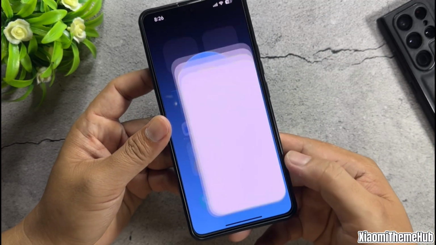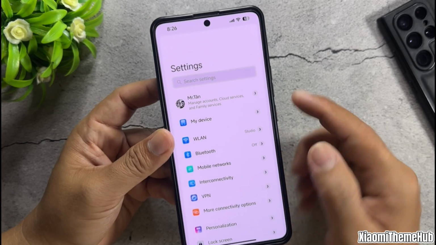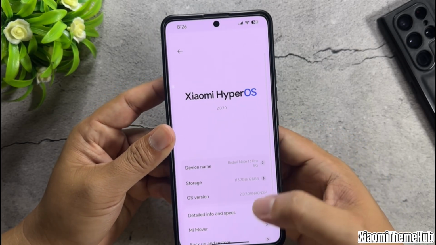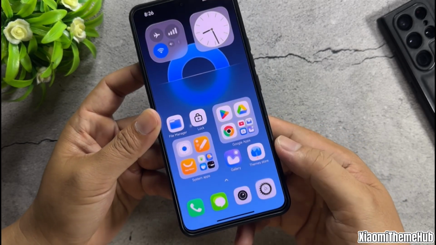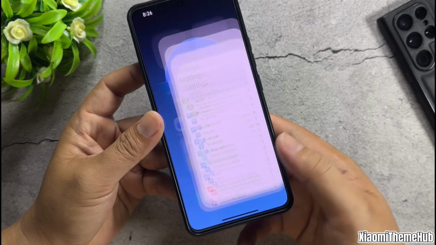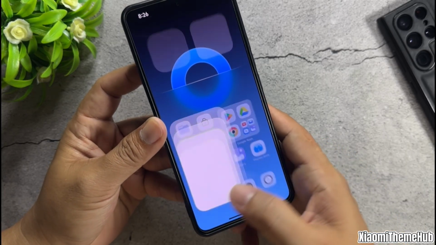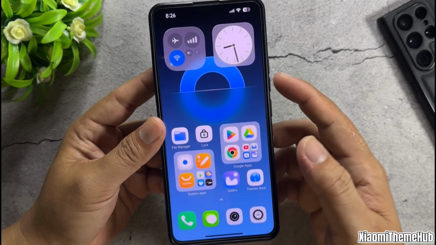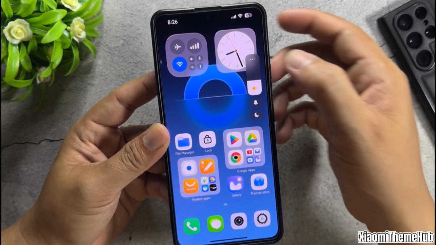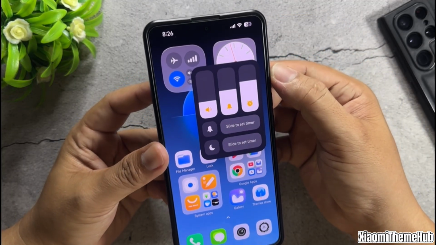The app animations are smooth, and once the theme is applied, it feels light and responsive with no lag during interactions. The changes also apply to the volume bar.